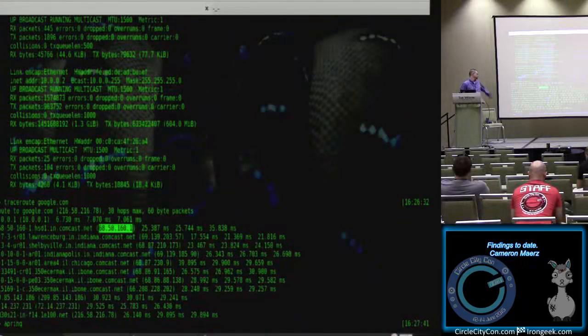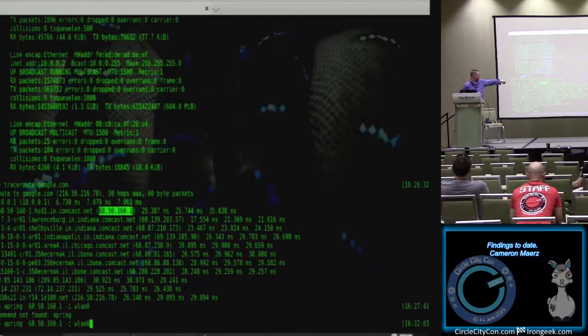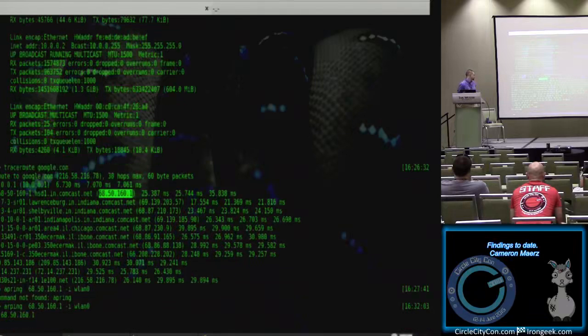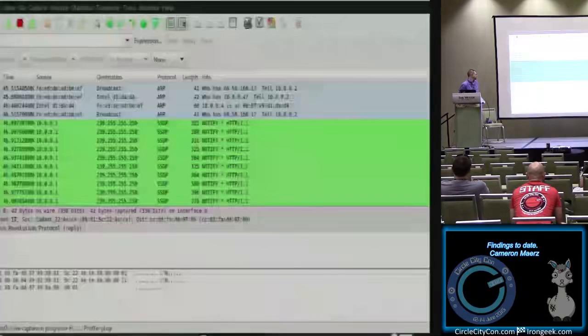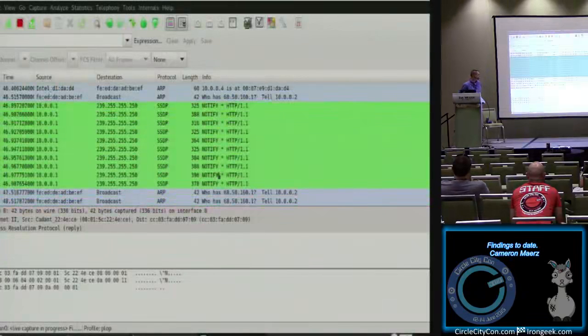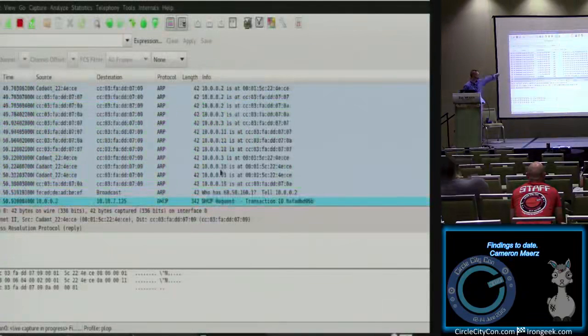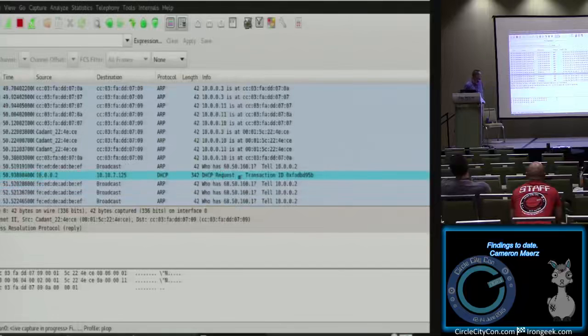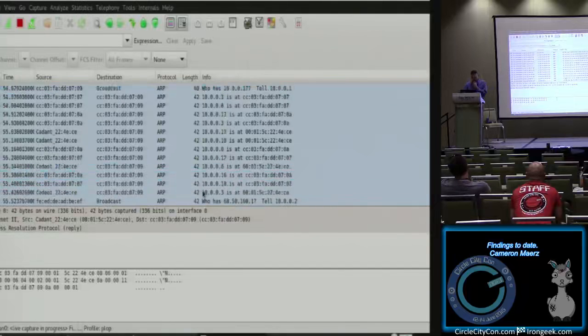You can see here I'm using the arping utility, as misspelled, to resolve the first hop, which would be the CMTS. And then go back over to the packet capture. Boom. All those replies. That's bad.